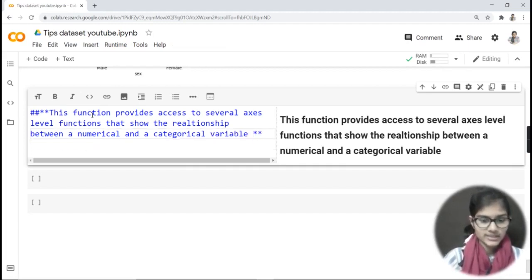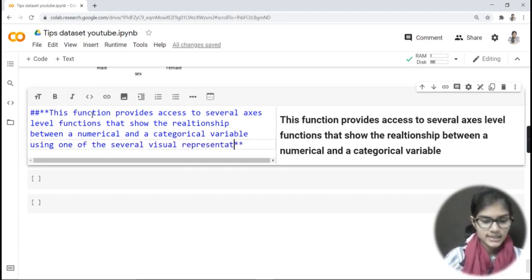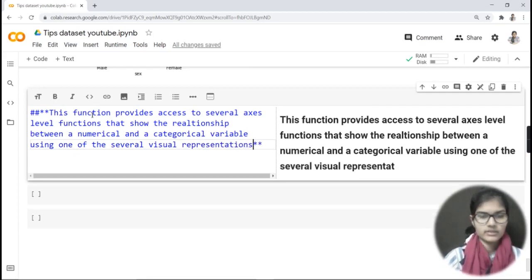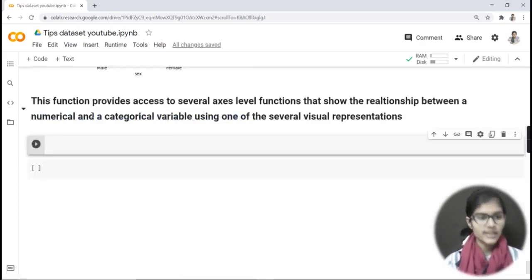Okay, using one of several visual representations. What I have written here for my catplot is that this function provides access to several axes-level functions that show the relationship between a numerical and a categorical variable using one of several visual representations.